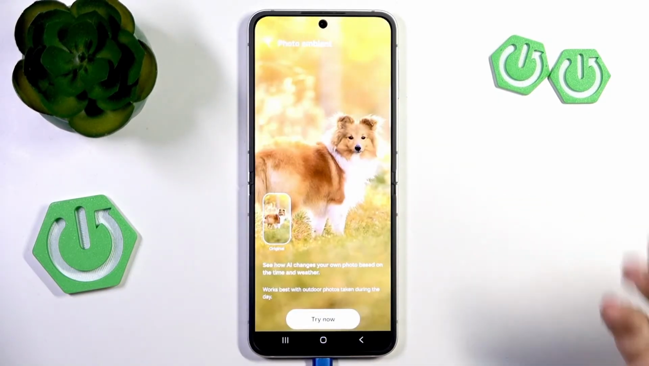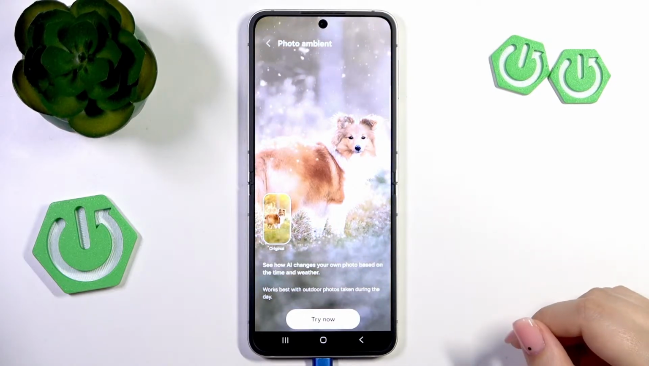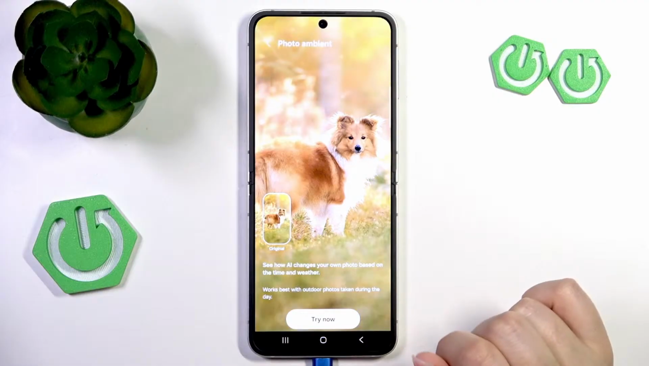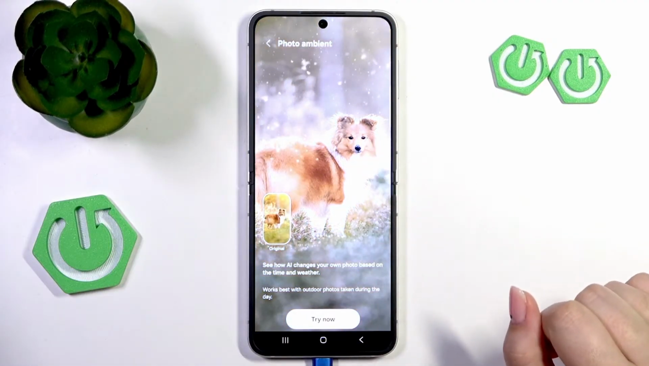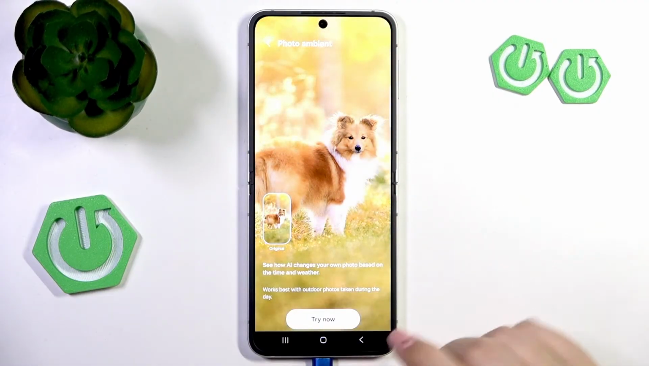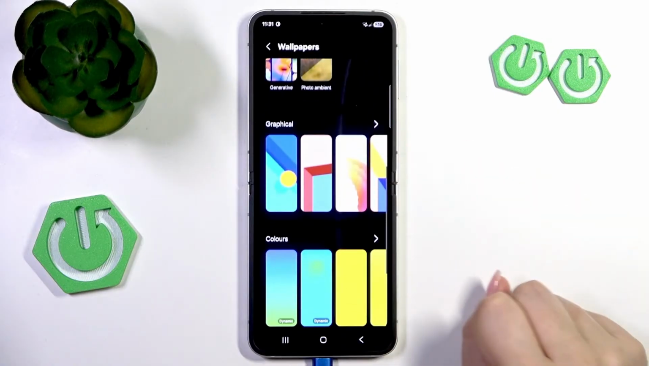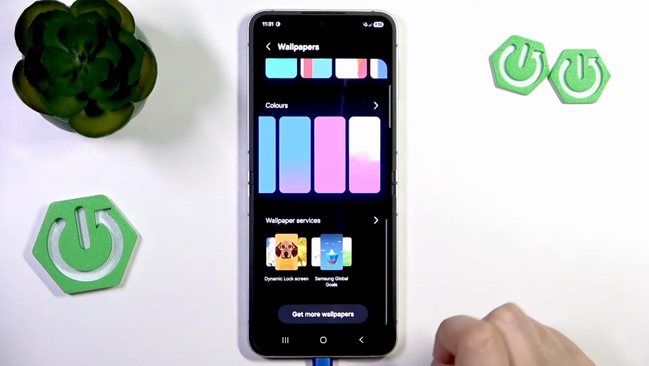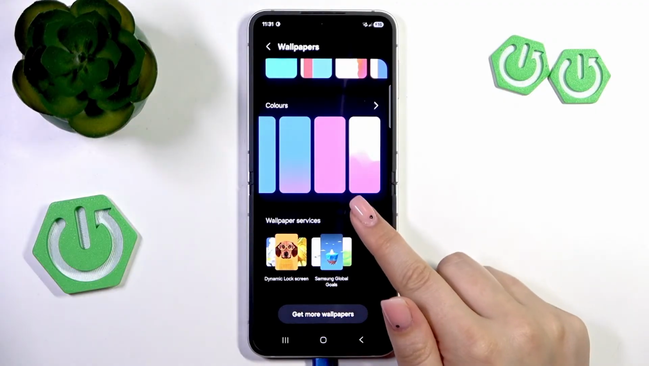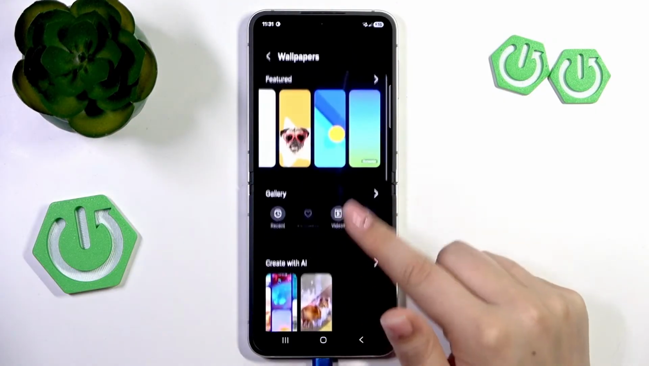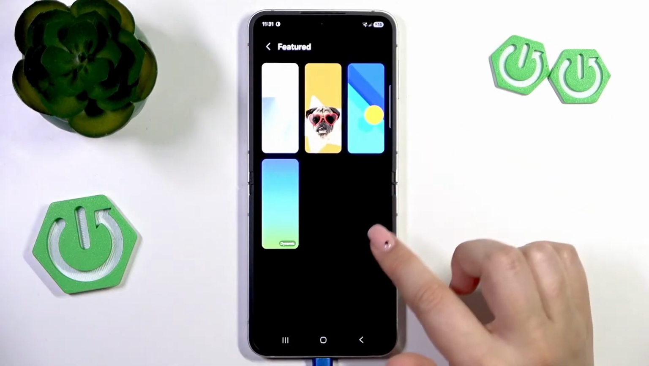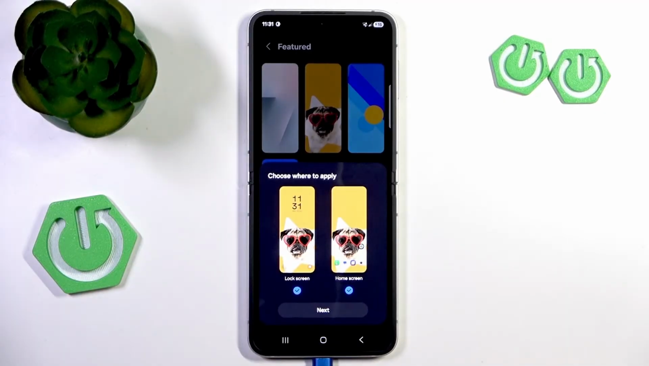For example, in the photo ambient, you can just add your own photo, and your device will add, for example, snowflakes or raindrops, depending on what kind of weather you've got around you. Here also pre-installed options and wallpaper services, so dynamic lock screen and Samsung Global Goals. So that's quite nice, but I will simply pick something from the pre-installed ones. I will choose this Doggo.